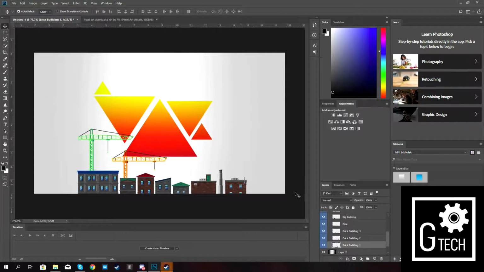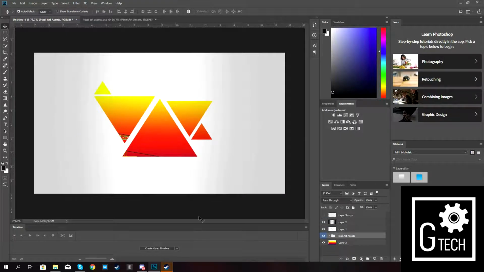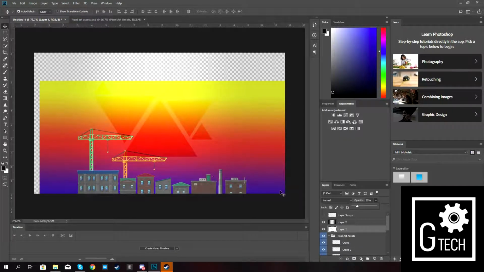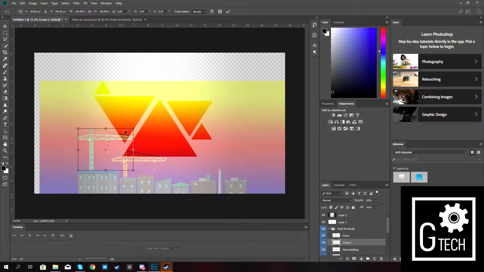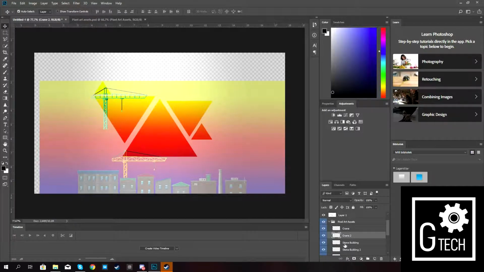So you want to delete that background, and what you have here is all the buildings that we're gonna want to use. So let's see. Let me make this a bit transparent so we can see what we're actually doing. Yeah, alright. What I want is crane. No, I want crane 2. I want this to be up in the corner a bit like that. So that looks pretty cool. I like that.